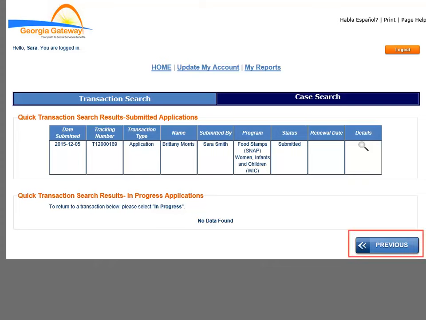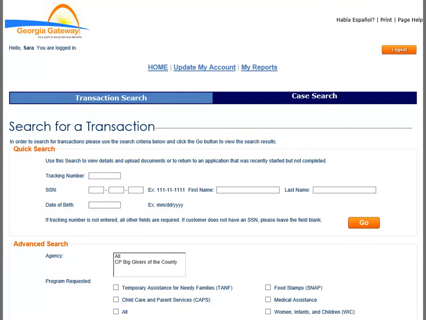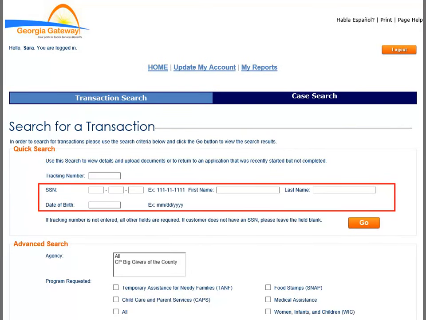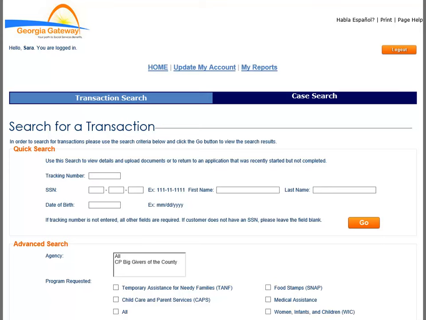Click the previous button to go back to the Search for Transaction page. This time we are back at the Search for a Transaction page where, again, we have the Quick Search and Advanced Search sections. In the Quick Search section, there is another way to search for a transaction. If you only have a person's legal and birth information and want to check the status of an application, you can enter their information into other fields available. They are SSN, first name, last name, and date of birth.